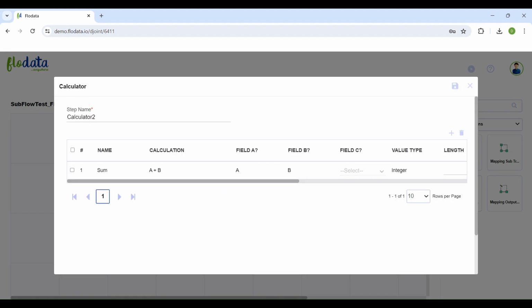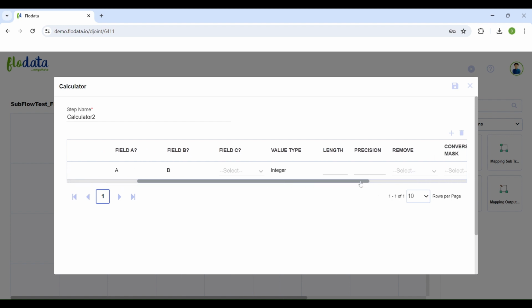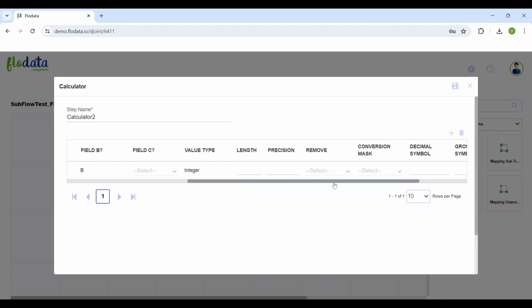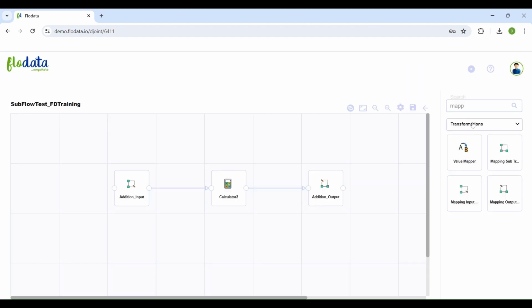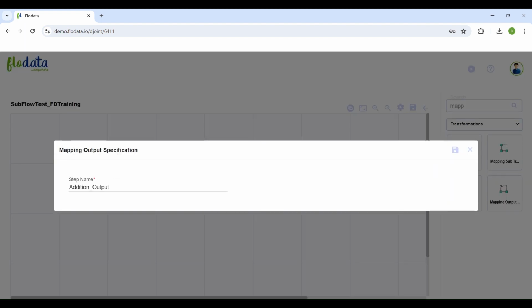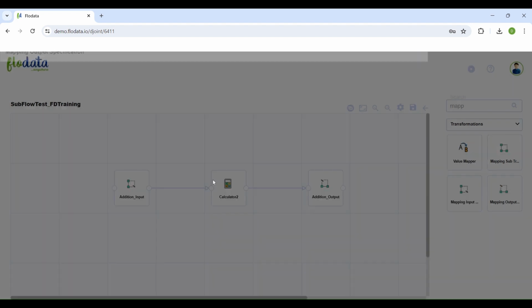We're going to make this a sum where we add two variables, a and b. We're going to set field a as a, field b as b, and the value type as an integer. Now we'll have our mapping output specification step, which will save this whole flow essentially into one final variable. So now we save this flow.